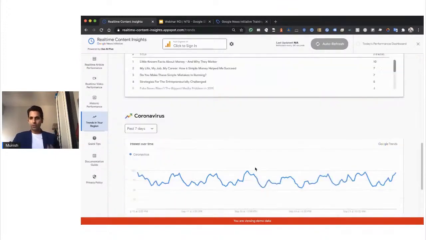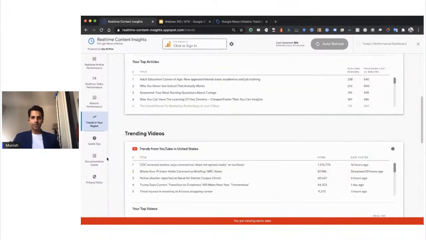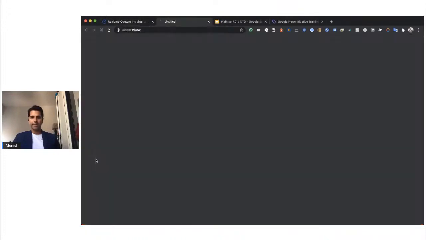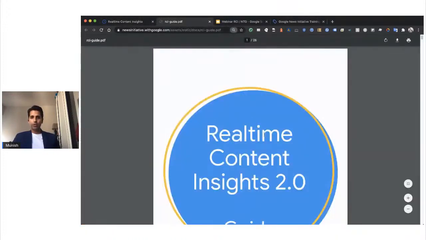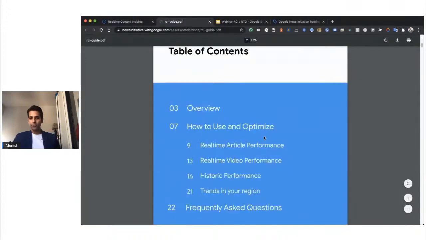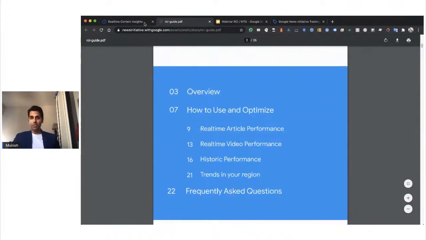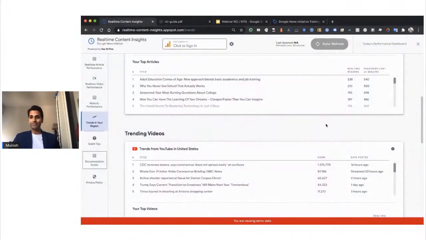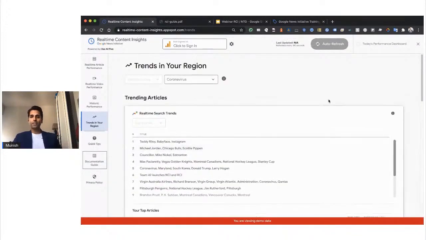Now, all of the stuff that I've just gone through in this demo can be found in the documentation guide. So you can click into here and you'll see a complete breakdown of how to use the tool and frequently asked questions that we generally see across the board. And with that concludes the demo of the tool. So I'll pass it over to Gigi to touch on any questions that you may have.